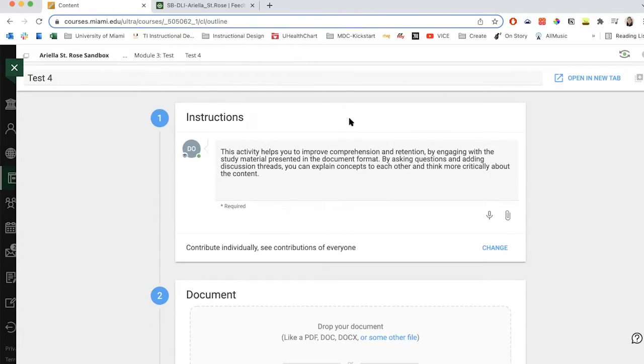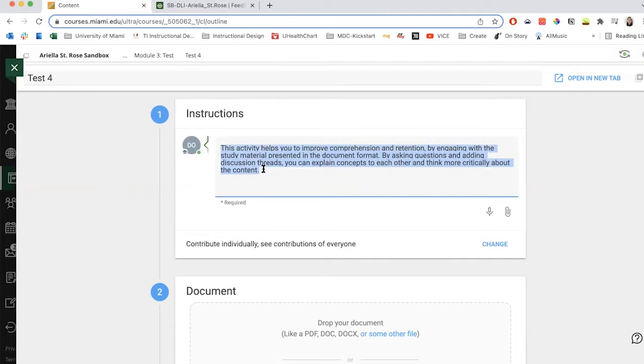So as we can see, here in the first bubble, we have our instructions, and this is just the memo that they have in there, but you can make it your own and let students know this activity is to help you improve comprehension and retention by engaging with the study material presented in the document format. So for any readings that you might have, this is a great tool to incorporate. And the best thing here is you have the option to record your voice to make it more personal. And then also you could attach a picture or a document onto there.